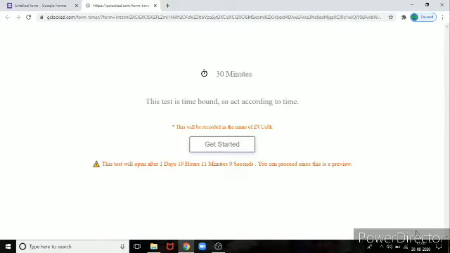I have given the time of opening the link as 8 o'clock on 1st September. So if the Google form is opened before that time, it will show a message that this test will open after this many days or after this much time. The duration is 30 minutes, as it is a preview. Whatever instructions I have given are shown here.